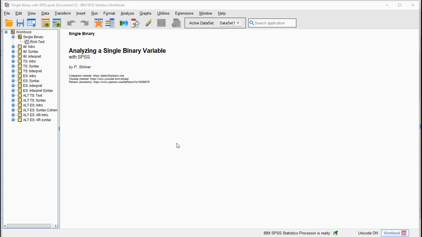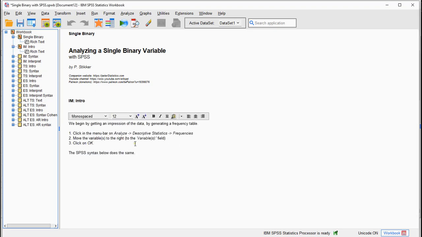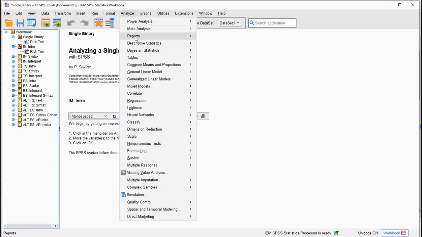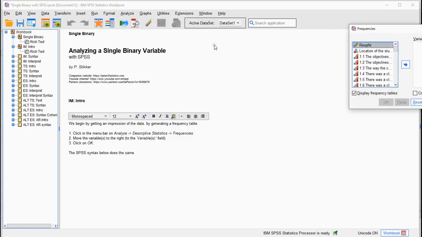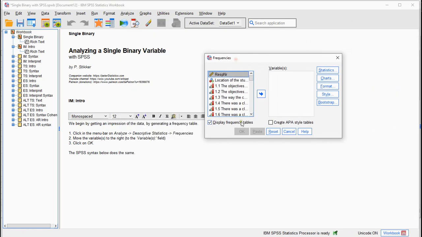To analyze a single binary variable, we first probably want to get a so-called frequency table. I have a separate video with more details on that, but you can do that by running Analyze, Descriptive Statistics, and then Frequencies. I already ran this once, but reset.